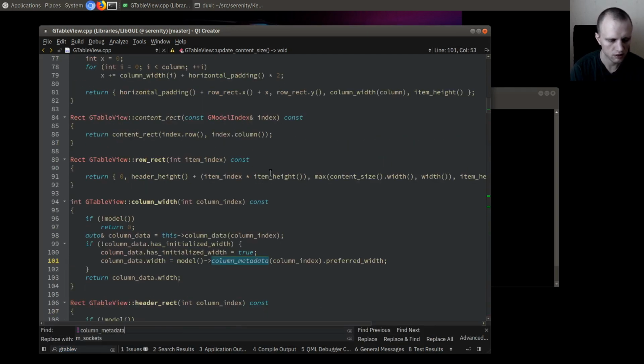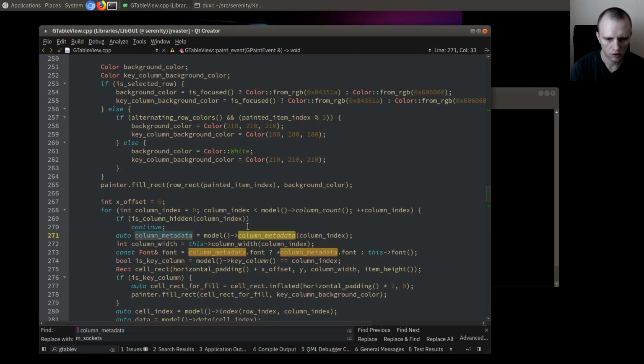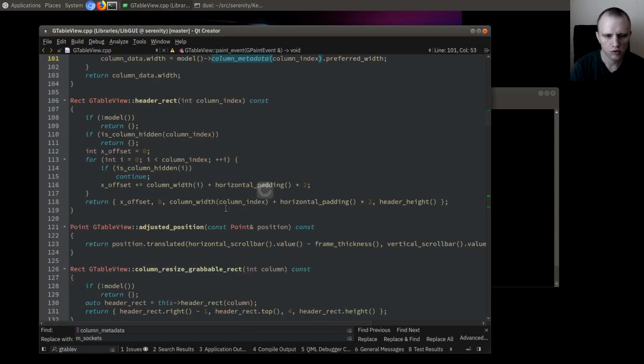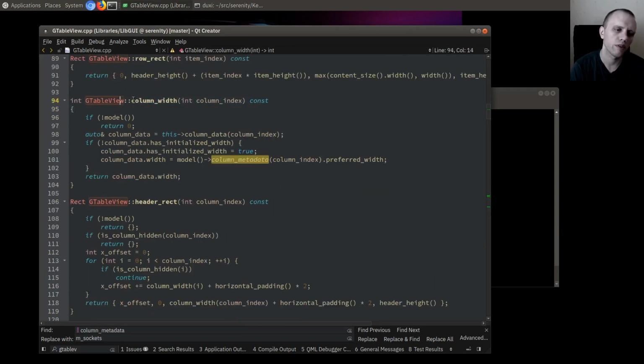So CommonMetadata. So currently what we do is, for computing the column width, when you call column width with a column index, then we grab the column data, and if the column data doesn't have an initialized width, then we call the model asking for column metadata, and then we get the preferred width that way. So this is basically, we're going to ignore this now, I guess. So we'll say column width.